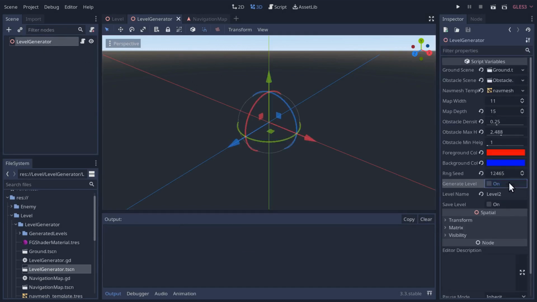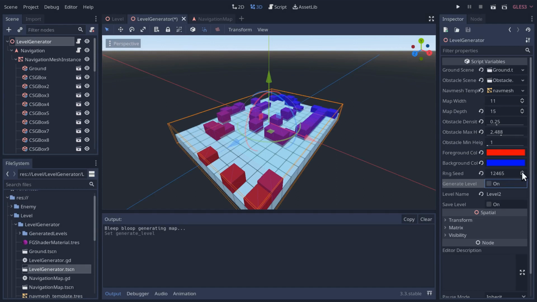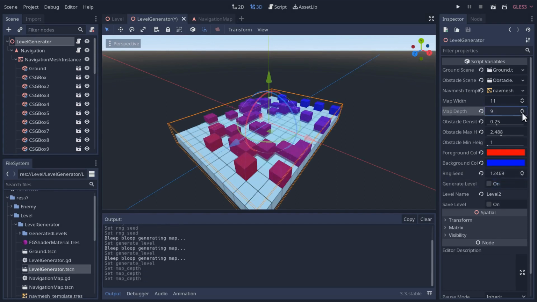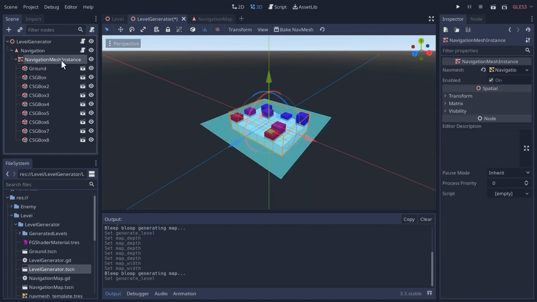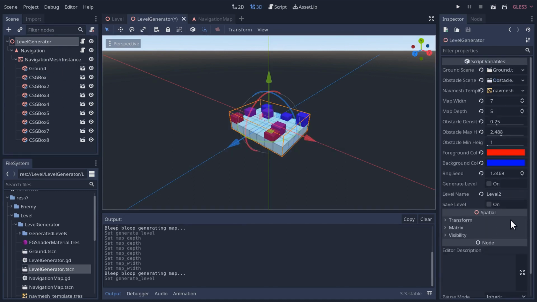And generate a level. Good. Errors. Change a few seeds. Okay, let's make this like a 7 by 5. Generate it. Good. Remember, anytime you want to save it, click Navigation Mesh. You've got to bake it. And then we can save it.